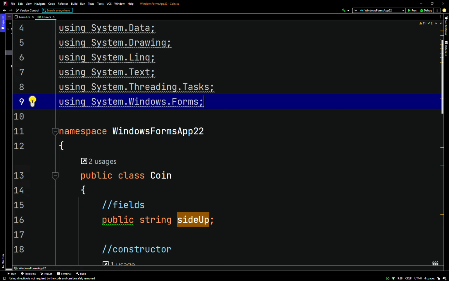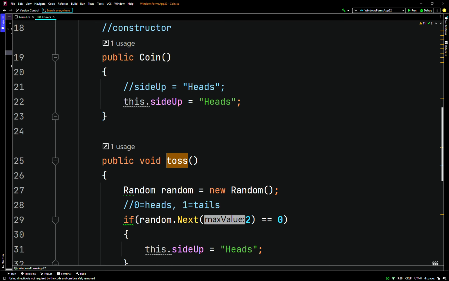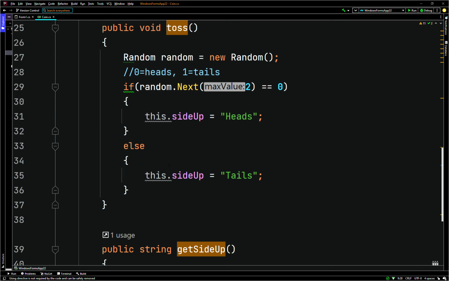Okay, so it looks like we need a list box, a toss button, and an exit button. We don't really need the exit button that much. We can pretend that we have it. Okay, so let's just see what we have here. I'm just going to see what the code is here. This is pretty much what we already did. Yeah, so this is the exact same code from the last tutorial.